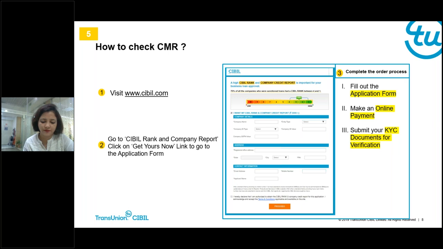So if a company is within 1 to 3, that's what we call a very, very good range. But 4, 5 is also pretty good. 6 is also good. From 7, 8, 9, 10 is typically where the poor CMR range actually starts.